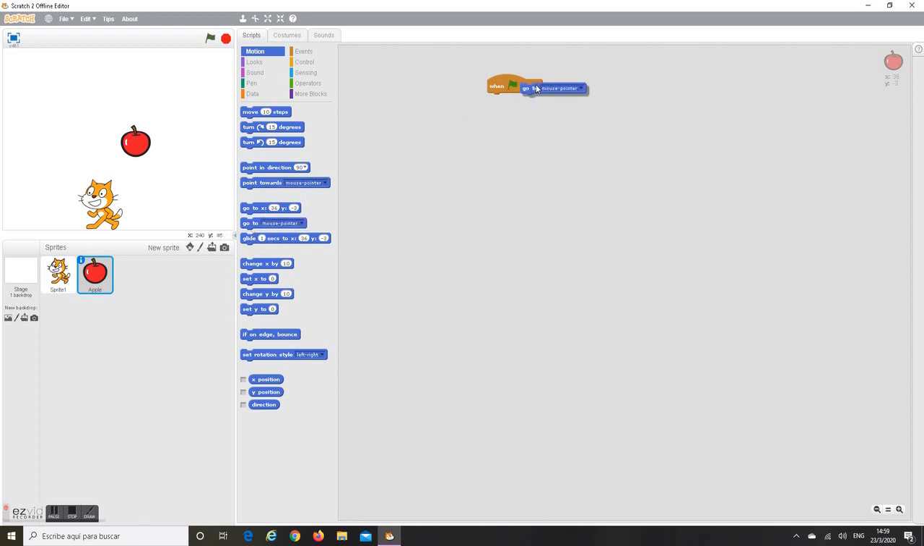So I am going to ask it to go first to a random position. Why? Because if the idea is to catch apples, they are going to appear in different positions on the screen. But I want them to always appear at the top, because the top here, y says 180. I am going to set y to 180.